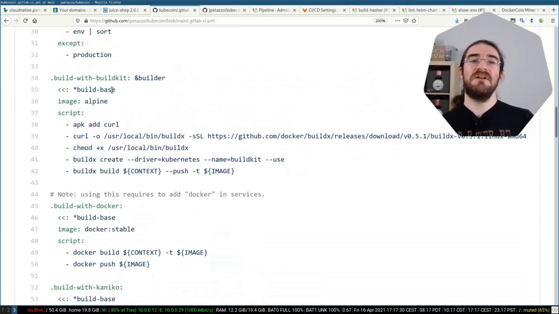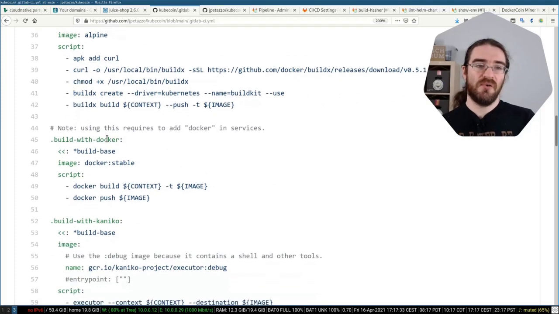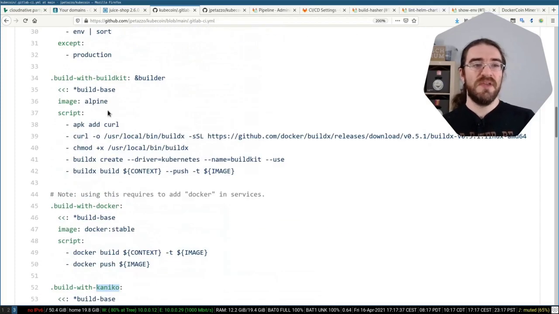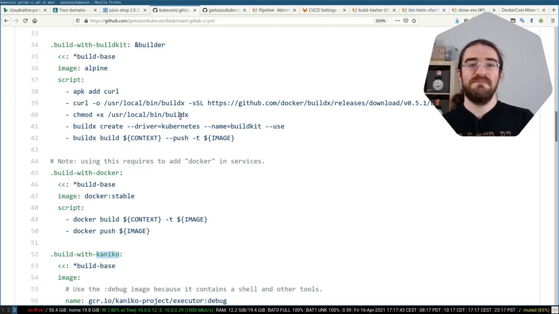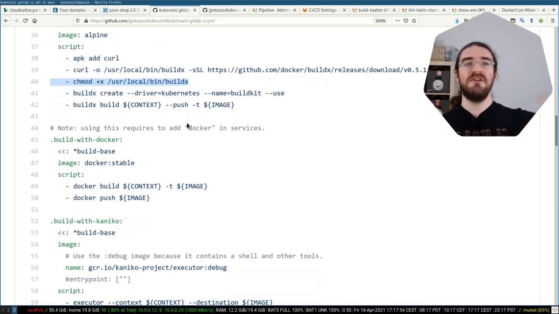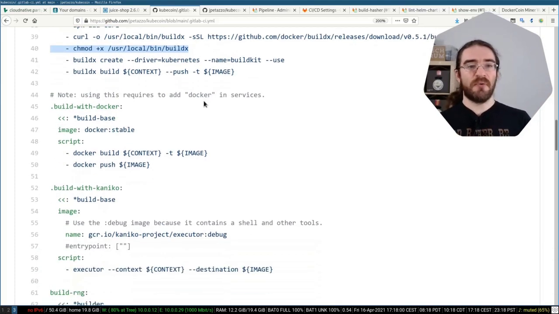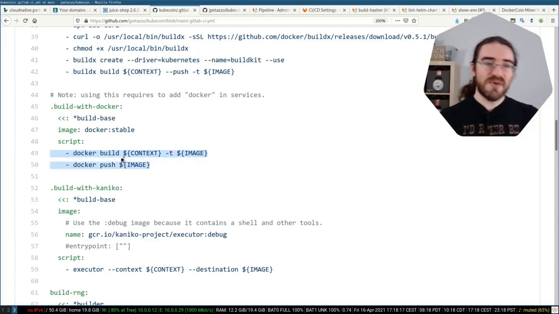And then depending on whether we want to build with BuildKit or Docker in Docker or Kaniko, we use a different image and different commands. So with BuildKit, we use BuildX, so that's the front end for BuildKit, and we do a BuildX build. A little bit later, I'm going to tell you the differences between these various build strategies. But for instance, if we wanted to build with Docker, which is something that you're probably more familiar with, we would do docker build $context -t $image and then docker push $image. I guess that if you see these 2 commands, that probably rings a few bells, right?